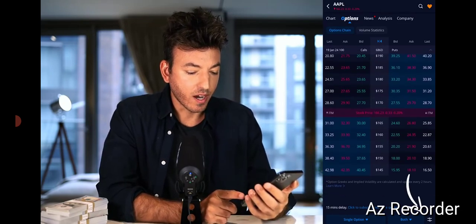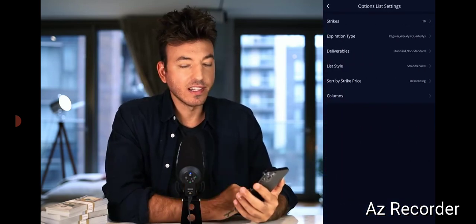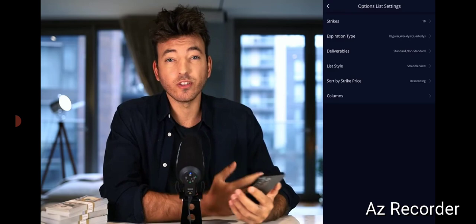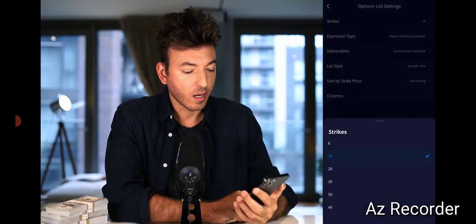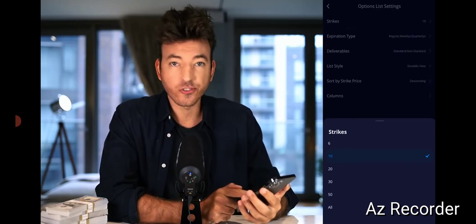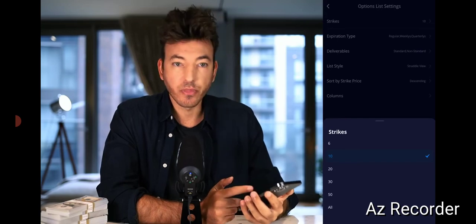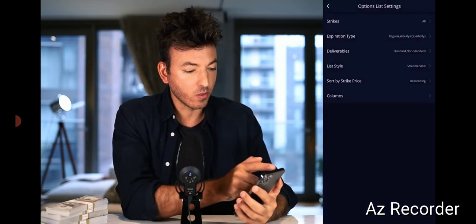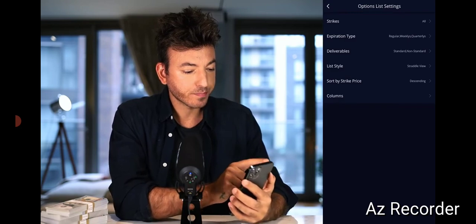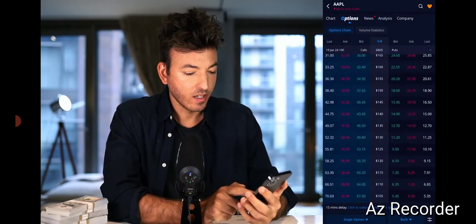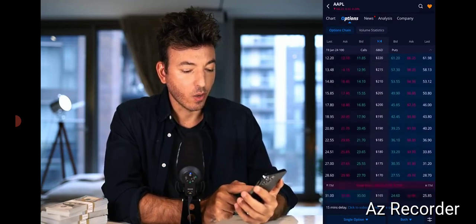You want to click on the bottom right-hand corner, these little slidey dots, and you can see the option list setting pop up, and this is where we can do a lot of customization to our option chain. So I'm going to click strikes over here, and I'm going to click to go see all the strikes. Now, you might not want to see all of them, right? But you might want to see 50 of them, 30 of them. I'm going to click all just so you can see what we're doing here, and I'm going to click back to the option chain. And now you can see that we have a nice big option chain with all the options possible that we can pick.